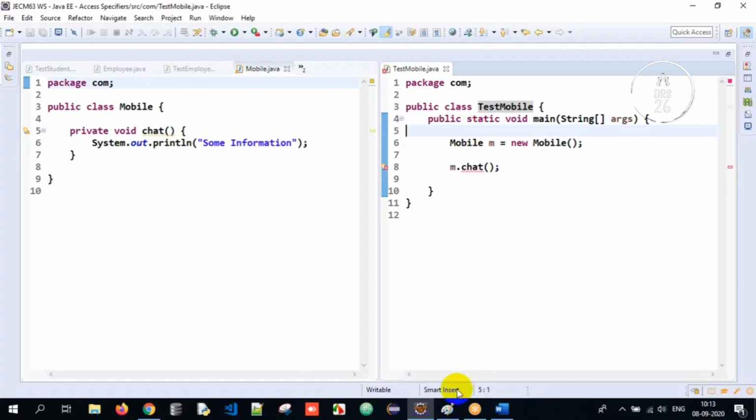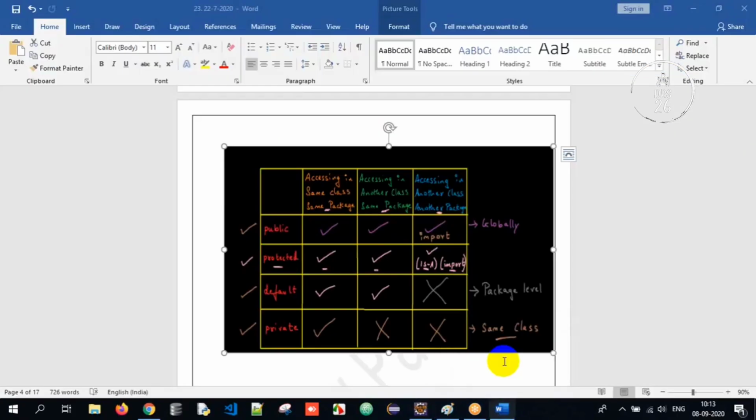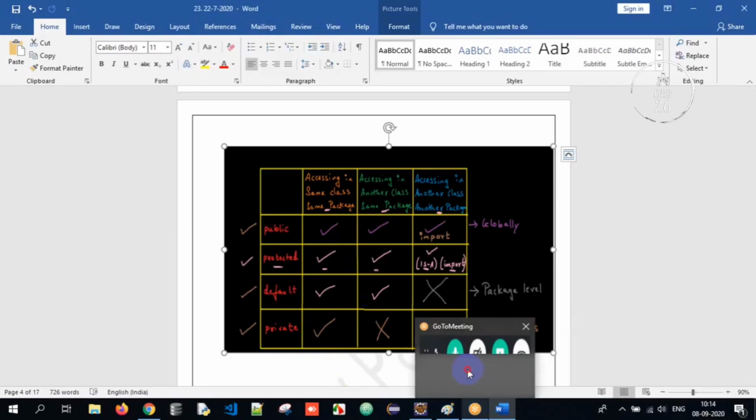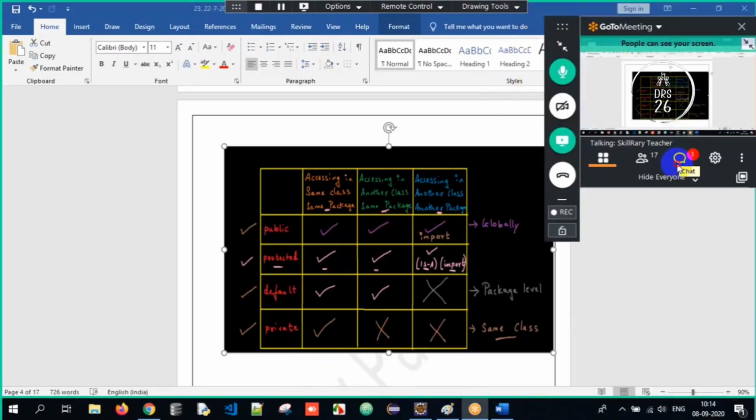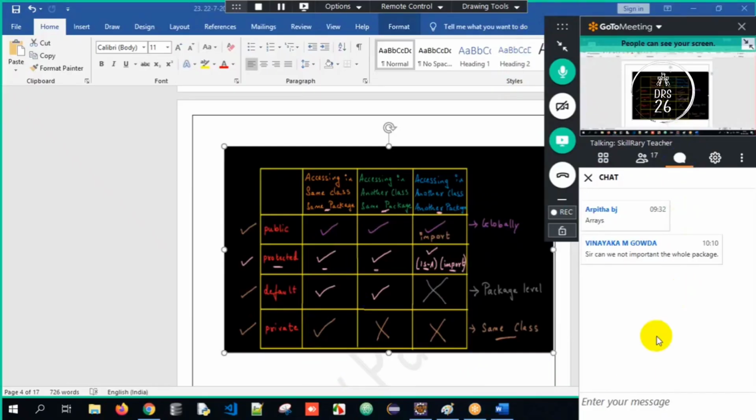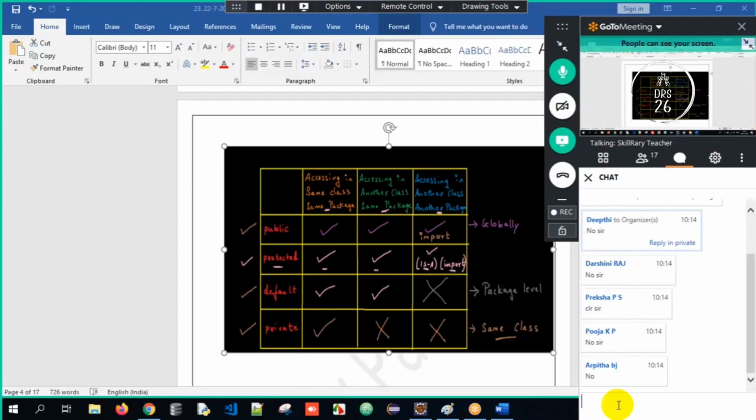I hope you all got the clarity about public and private. Clear? Public is everywhere, globally. Private is only within the same class. Outside the class, outside the package, you cannot access it. Got it? Before talking about default and protected, is anyone having any confusion with respect to this? Are there any questions as of now, guys? Quickly respond. Perfect. Very good. Great, guys.